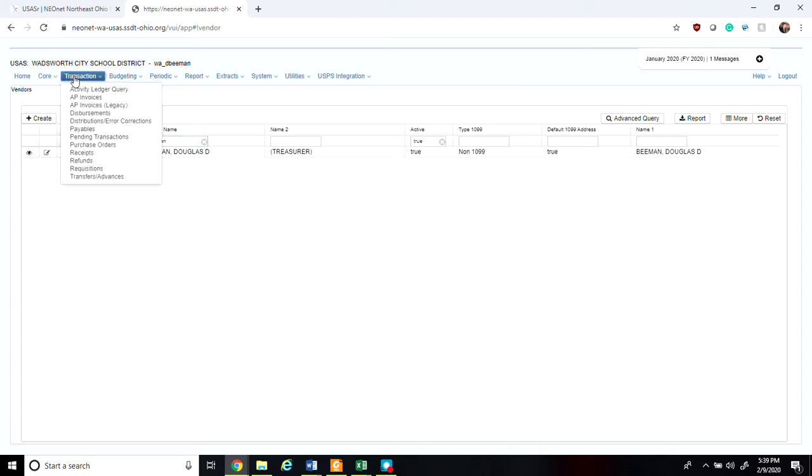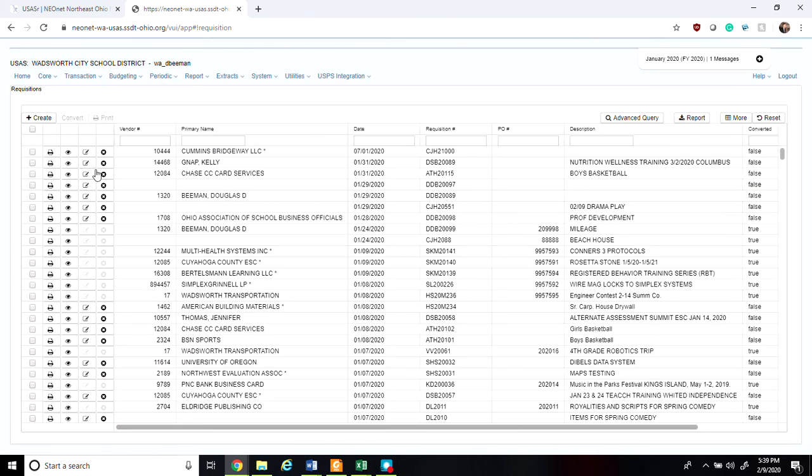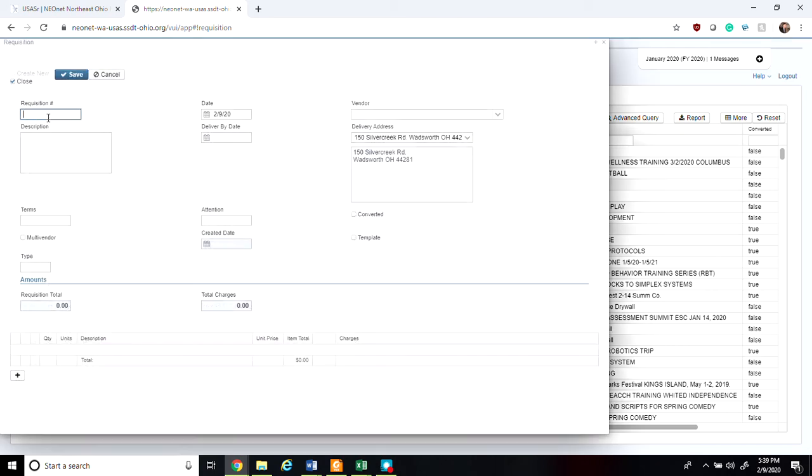To process a requisition, under Transactions, you go to Requisition. Now it brings up the requisition grid. You can search based on these parameters. Okay. If you need to add a new requisition, we go to this Create button. Create new requisition, and it brings up a screen that's very similar to what you're used to seeing in USAS Web. Enter the requisition number, the date, your description here.